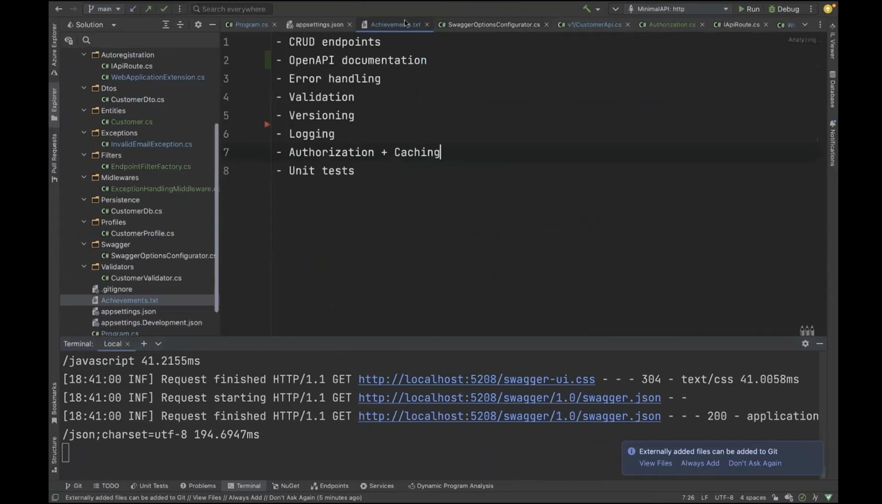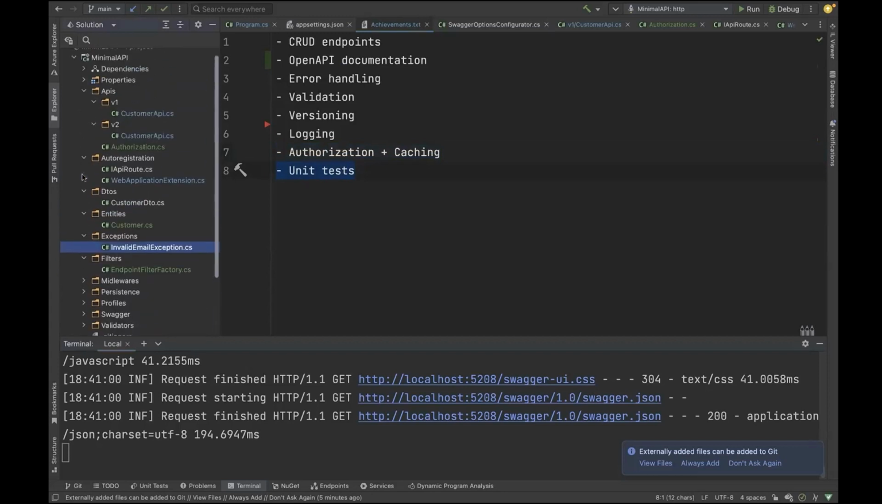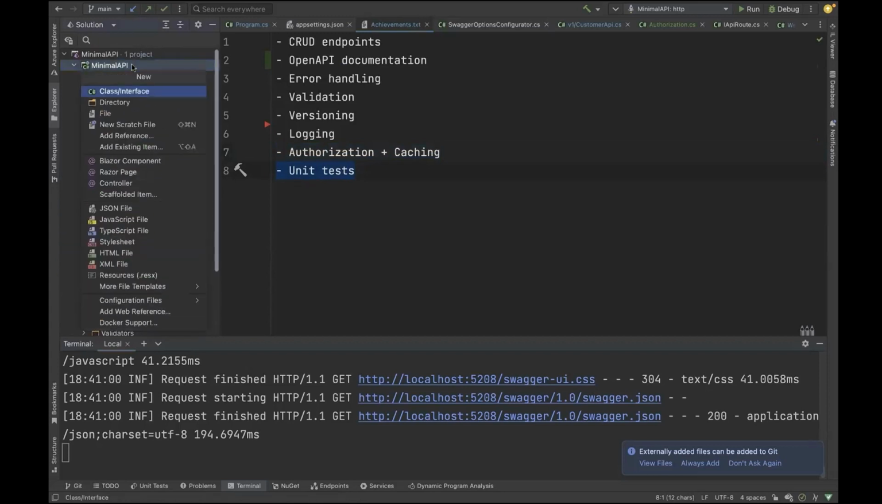Okay, I can have a look at the achievements. So yes, we achieved this point as well. So let's have a look at how to test our API. This is the last thing we need to do. So what I can do is create something like a test base.